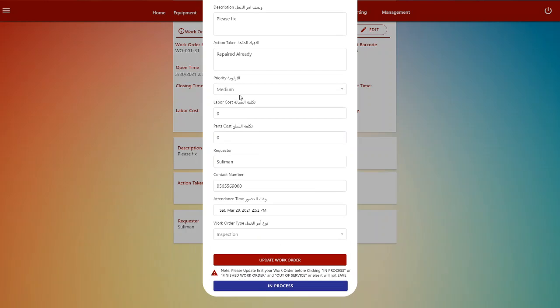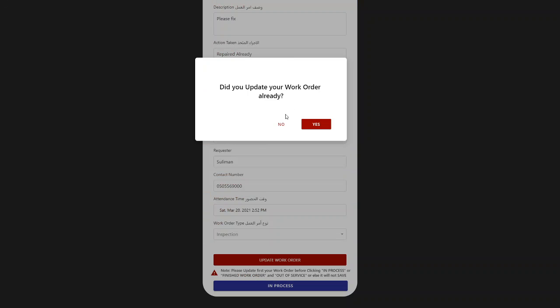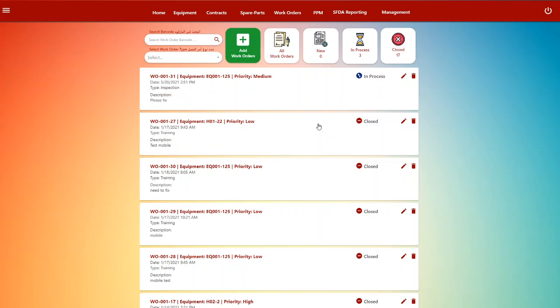We can also tell if it's in process only, meaning you only checked it but it's not repaired yet. So we can write at the action taken, checking, and then we will update. Take note, we first press the update work order, then click in process. So we just save it, update work order, and click in process. Did you update your work order? Yes, we updated already. Now our work order is in process.